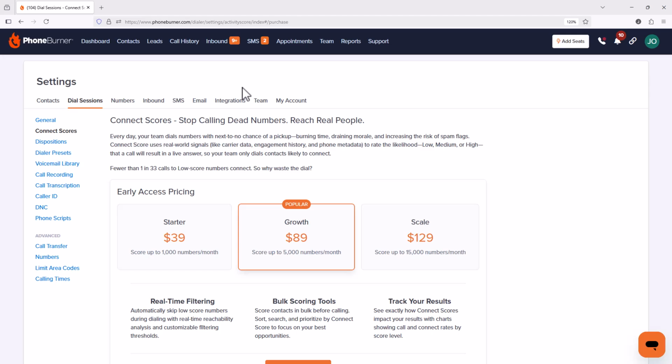So it's an amazing feature, and I am going to show you how to take full advantage of this feature. So buckle up. This is going to be a longer training, but we're going to go through every aspect of the Connect Score feature so that you can get the most out of your data. Right here at PhoneBurner, we're all about helping you connect with more people in less time, and this is just one more way that we're going to help you do that.